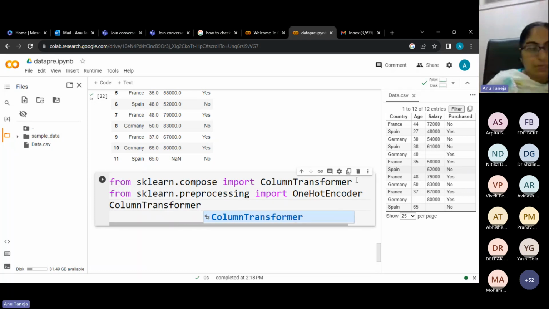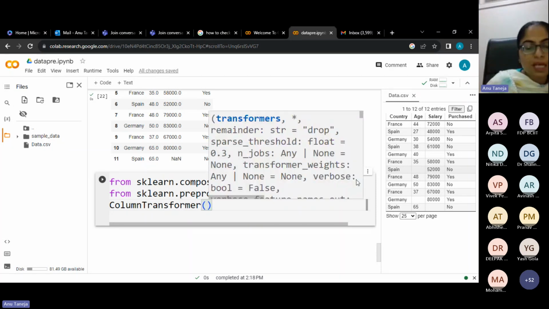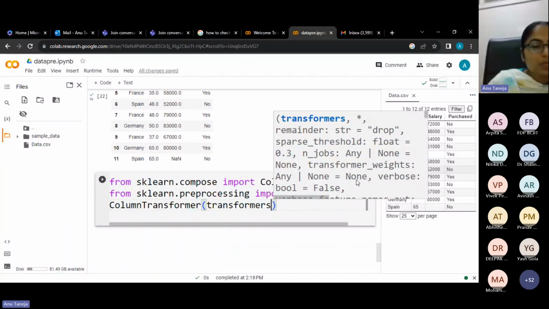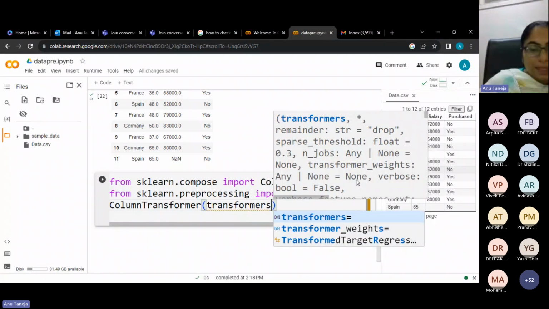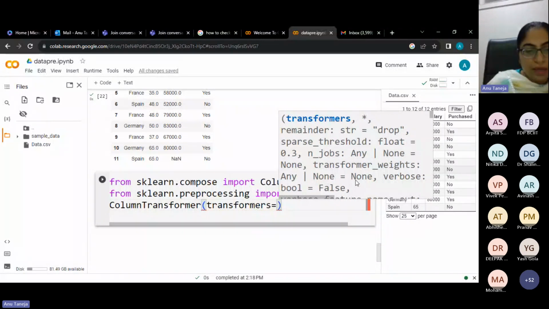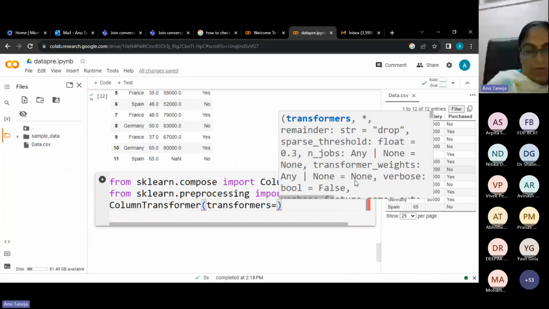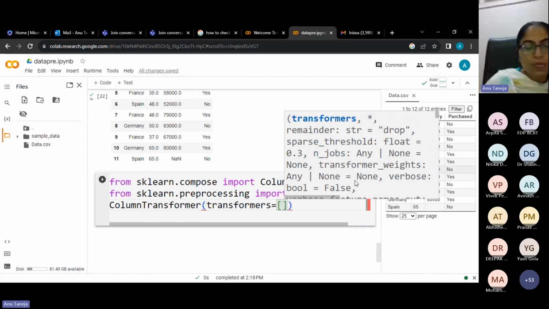Column transformer class, what parameters does it take? You can see transformers is the first parameter. In this, we have to specify what we are trying to do. So we are trying to do the encoding. You will specify this in square brackets.